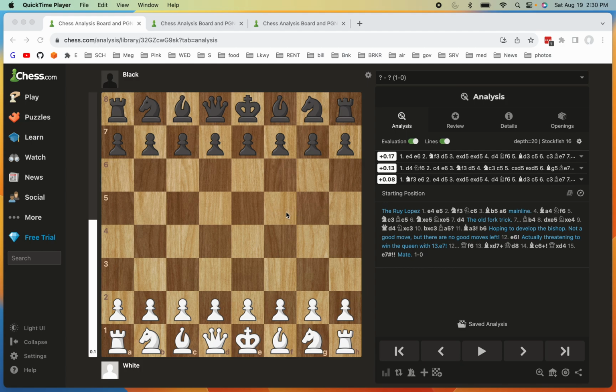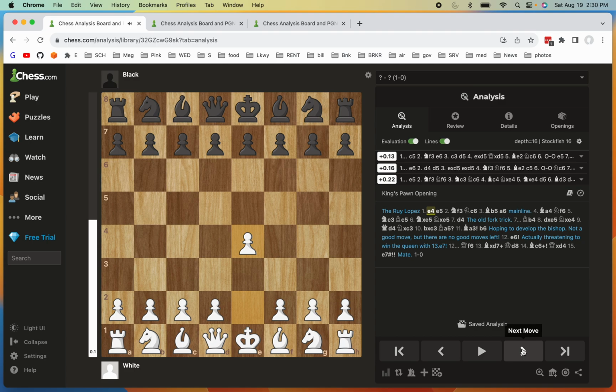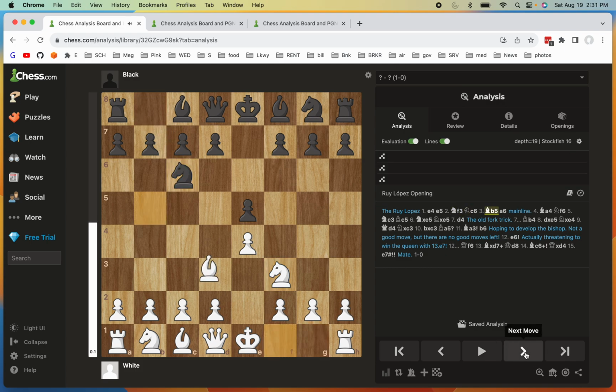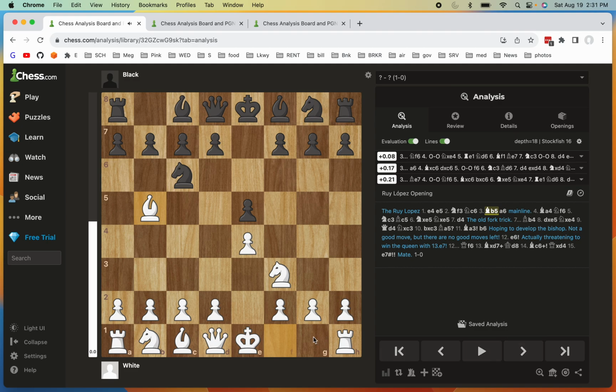So let me go over a few traps that you need to be aware of, and I will also explain what is considered the Ruy Lopez opening. Basically, we move the king's pawn. The response is black developing the knight, attacking the pawn, defending the pawn with the black knight. And this is considered the Ruy Lopez opening, where the bishop is basically pinning the knight.